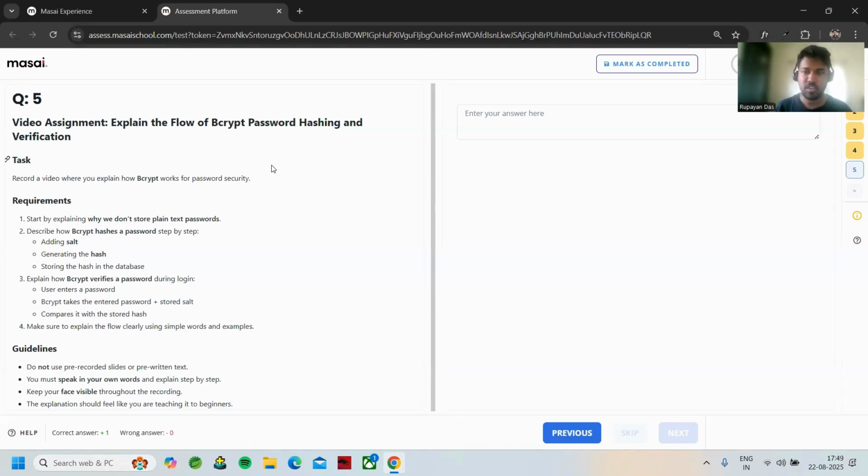we use password hashing so that the password is stored in a manner which is not understandable by a human. So this is why we use hashing, or Bcrypt, for password hashing.